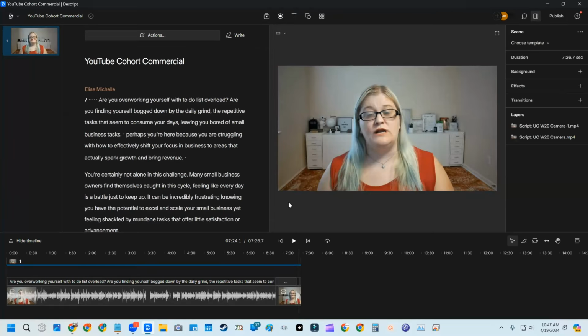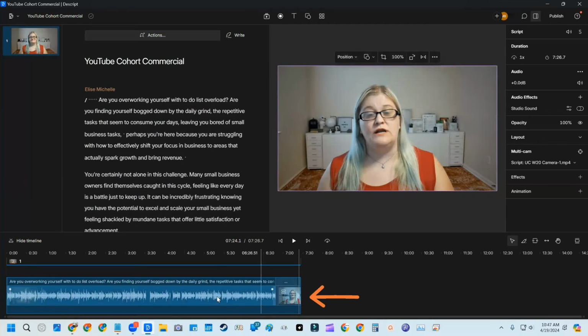Now I want to jump into what I do as soon as I get a video in here. So whether that's importing a video into Descript or recording the video into Descript, it doesn't matter. You're going to have one scene. You're going to come and click on the video. And you can see everything down here got highlighted as well.